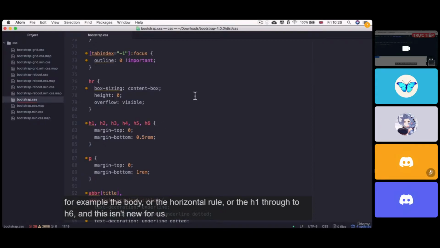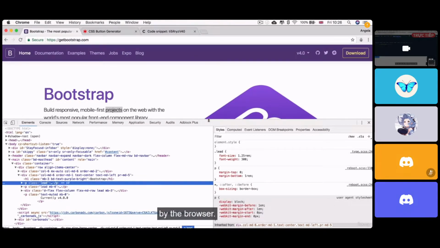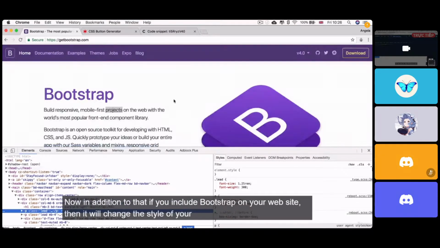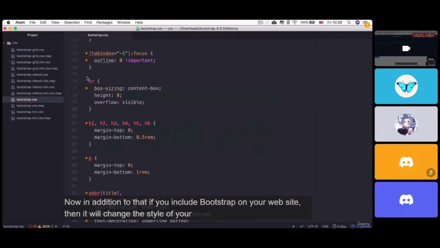And this isn't new for us. We've seen that inside the browser, we've got this thing called the user agent style sheet, which is the CSS that gets applied to our websites by the browser. Now, in addition to that, if you include Bootstrap on your website, then it will change the style of your elements.